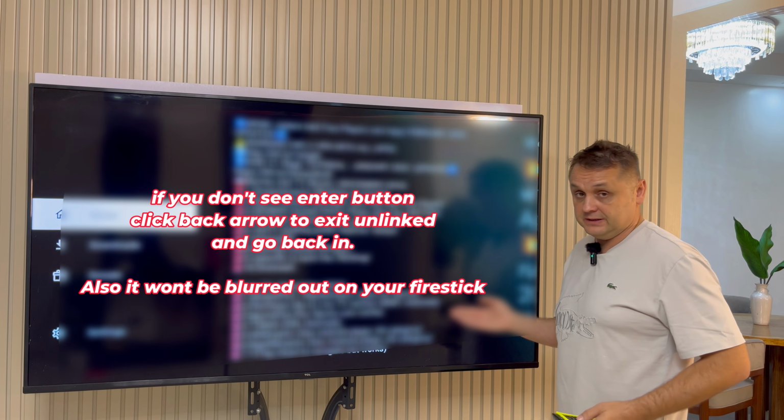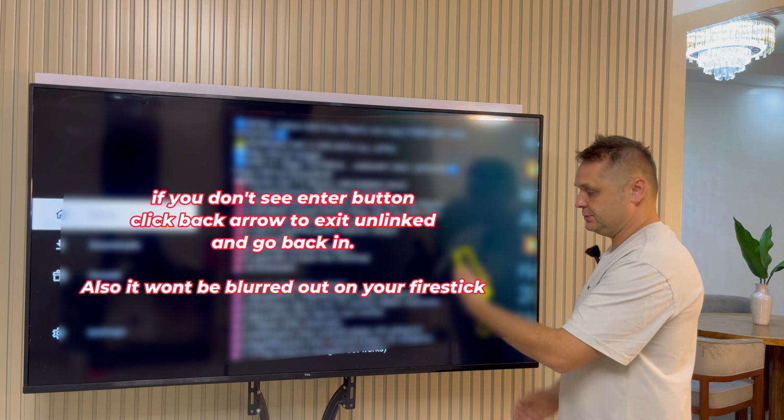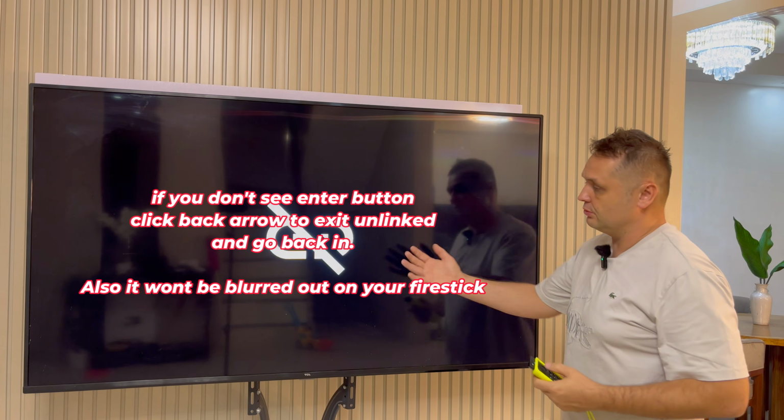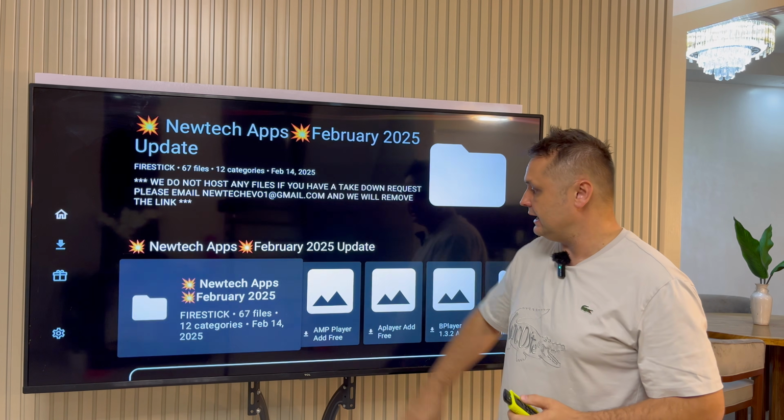So press the enter button if you see an enter button on the screen, depending on your Firestick version. If you don't see an enter button, no problem. Just hit the back arrow, okay, and click on the Unlinked to go right back in. Now you see a little box here. It says New Tech Apps. You want to click on that.